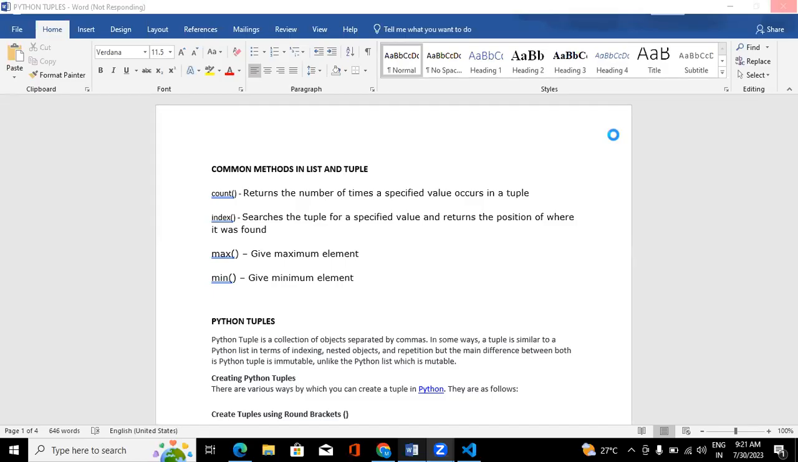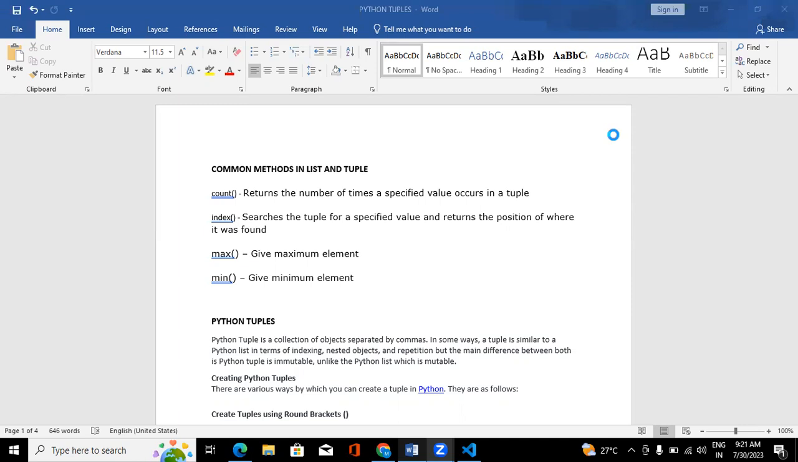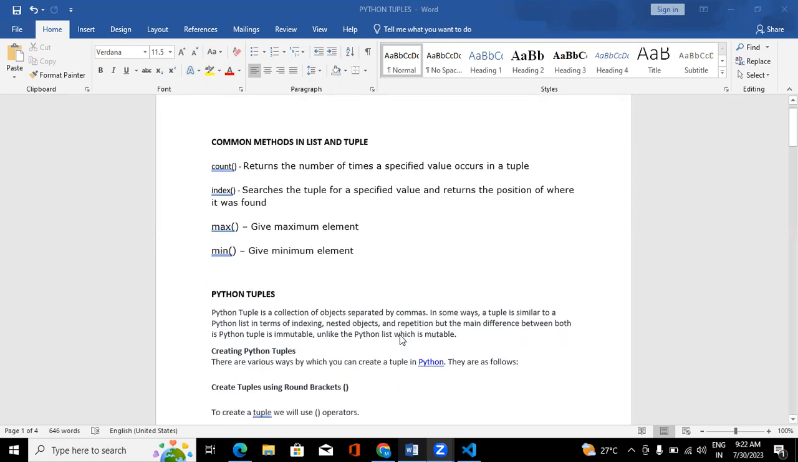Tuple is one more data type in Python. Yesterday we saw list, right? In the same way, tuple is also one more data type. So what is the definition? A Python tuple is a collection of objects separated by commas. Same as yesterday, we discussed, no?